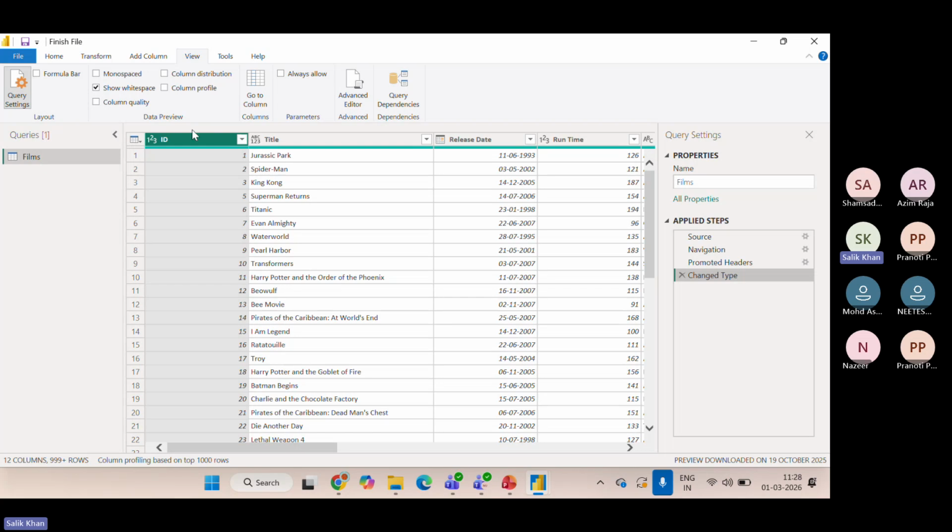This entire process is known as column profiling, and it is essential for ensuring your data is clean, accurate, and ready for analysis. So that wraps up our overview of the Power Query data interface.